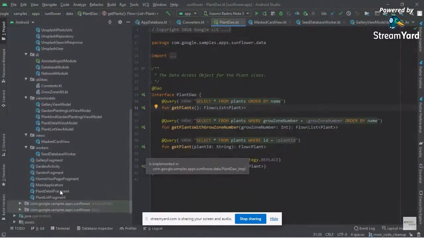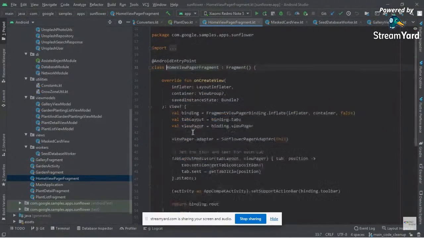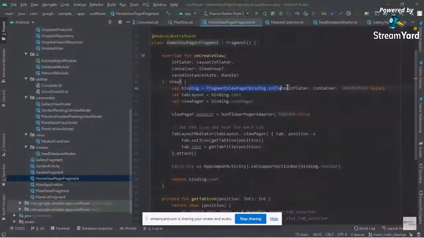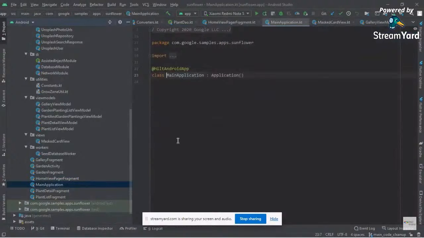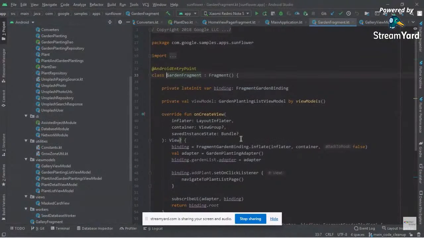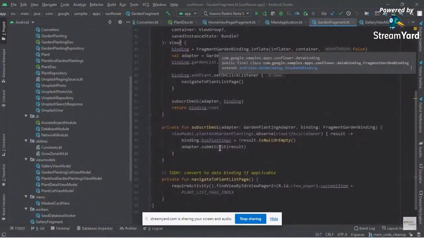And this is the UI code. They have a data binding library, and they use ViewPager and tab layout. It's very simple. UI wise, there is nothing much complex going on here. All the libraries, they are giving a sample code of how the libraries can be implemented.